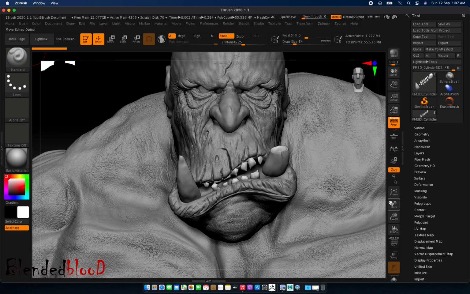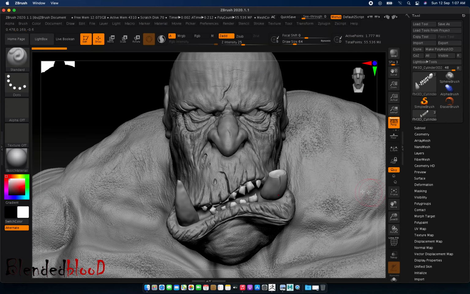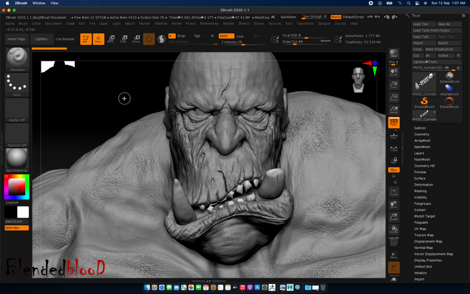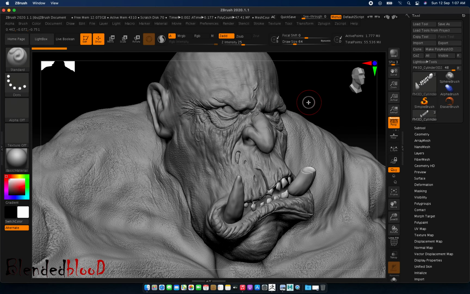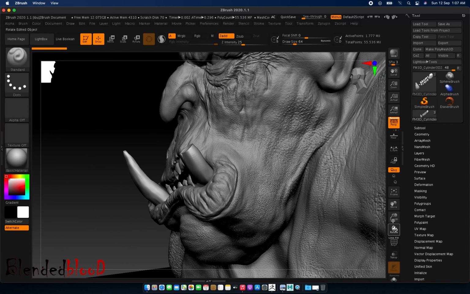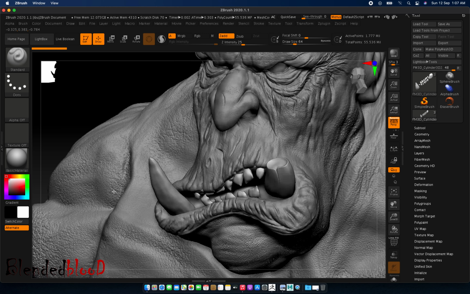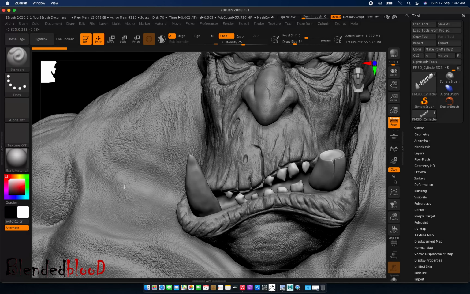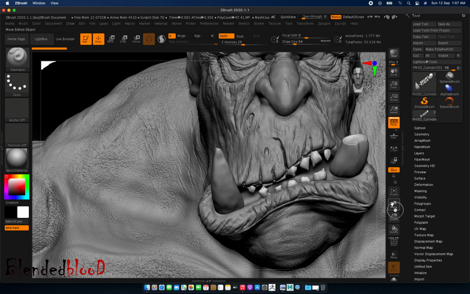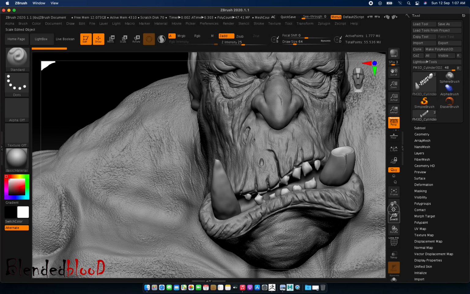My main focus was on the face, like how much detail I was putting on it, and what kind of alpha and detail I was going to use. I was using different kinds of alphas for this area, for the beard, for the wrinkles, and for the lips area, of course.